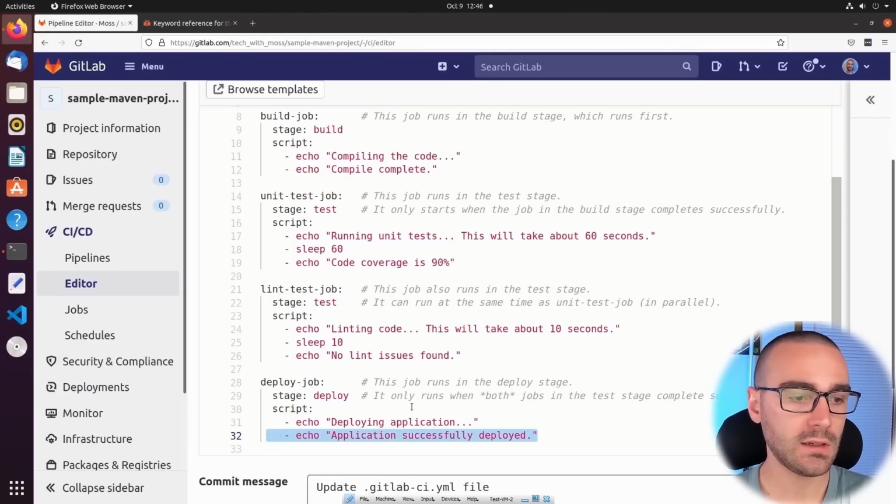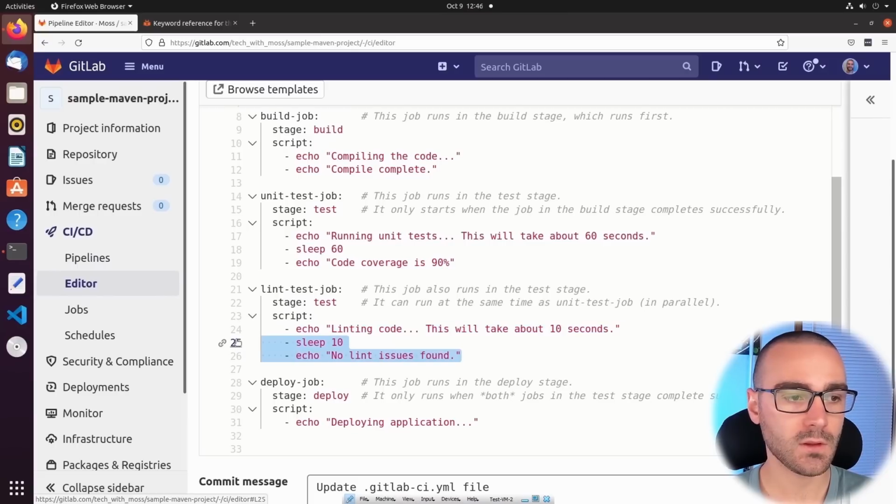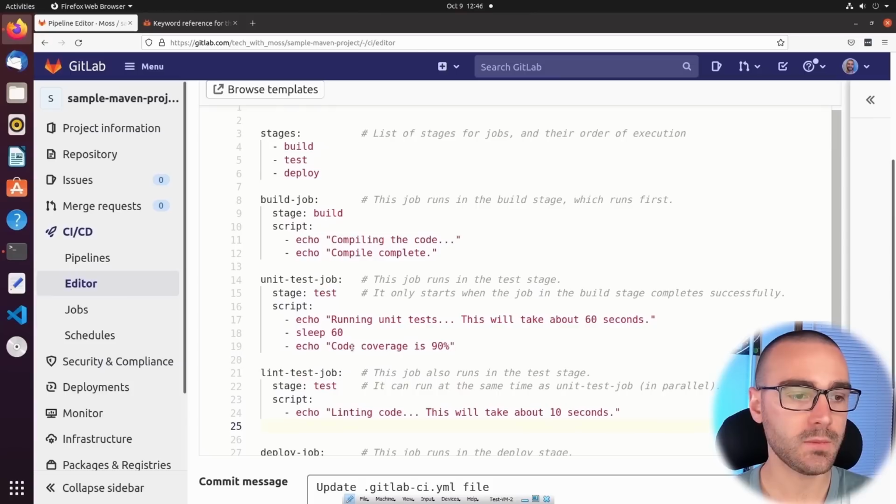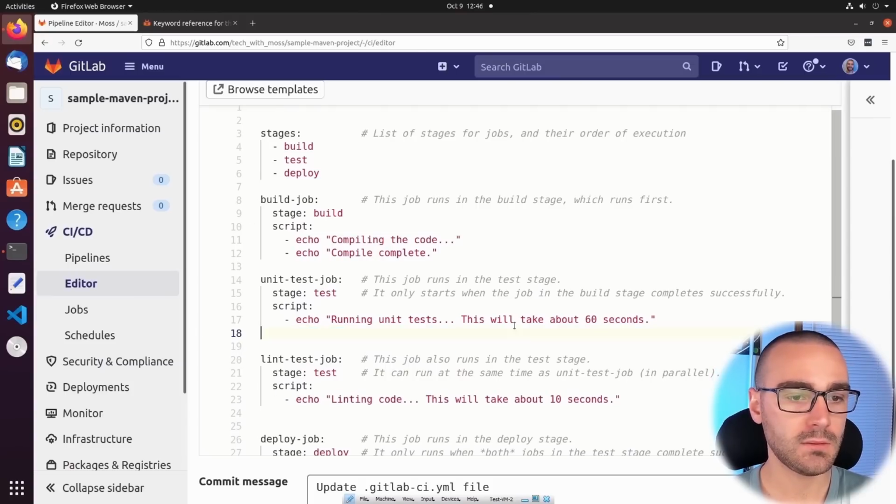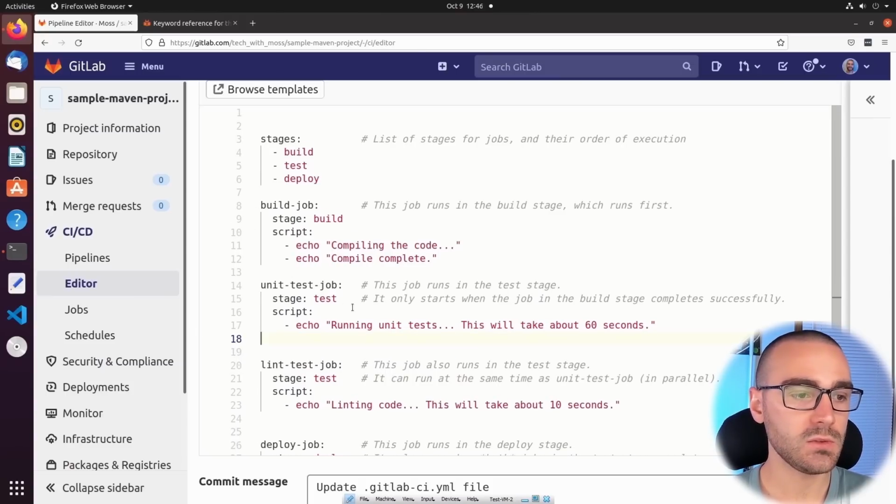So I'm going to delete the extra echo statement. We'll keep that lint test job. Then we'll keep the unit test job as well.